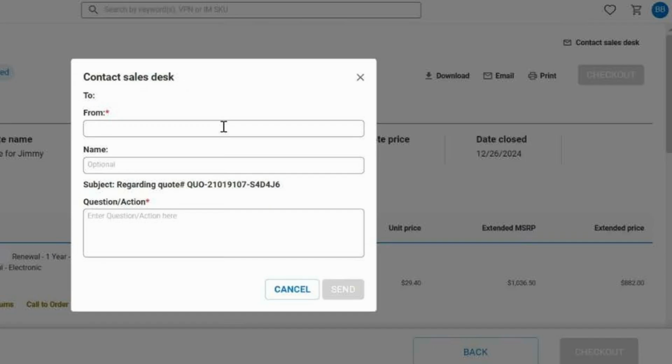If you'd like to make modifications, simply click the Contact Sales Desk button to be connected to your Ingram Micro support team. For additional software renewal tips on Xvantage, select the QR code below and download the Software Renewals PDF.